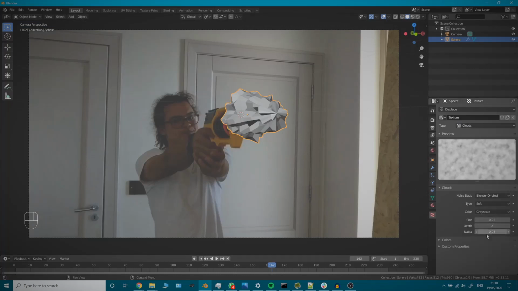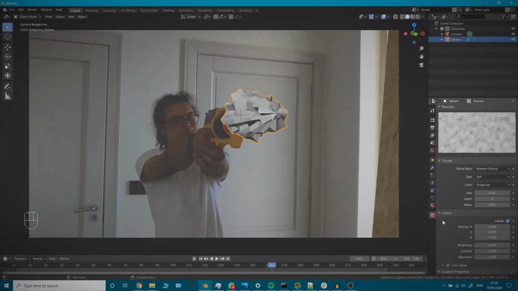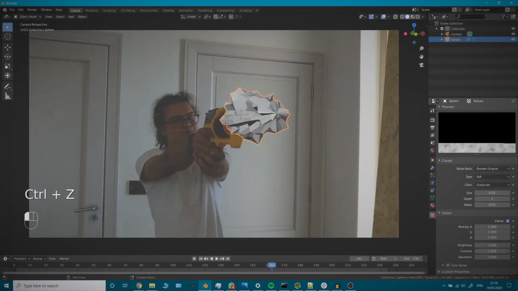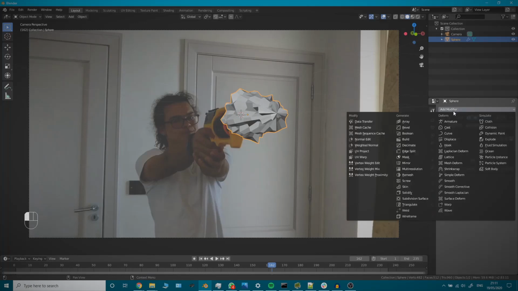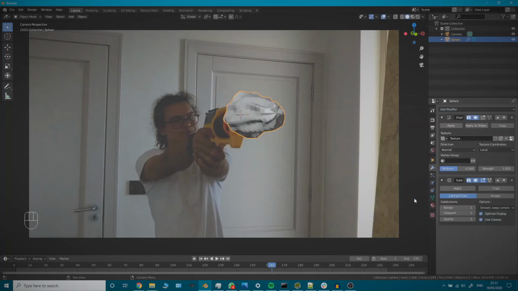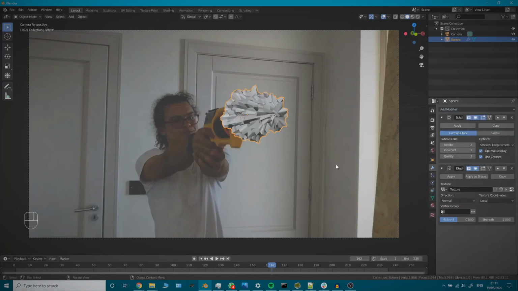Now you can mess around with all these settings, including the colors. Turning up the brightness will make it just fatter all around, while turning up the contrast will just increase the points. If you want to make this look a bit more high resolution, you can always add a subsurf modifier and just move it up above.